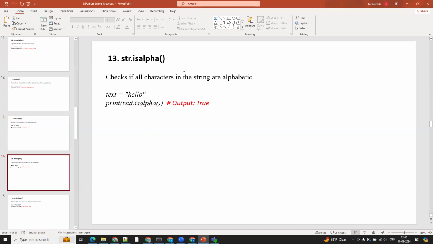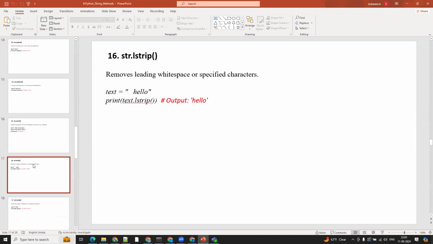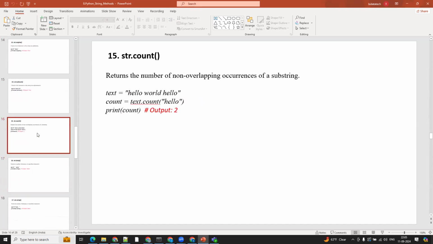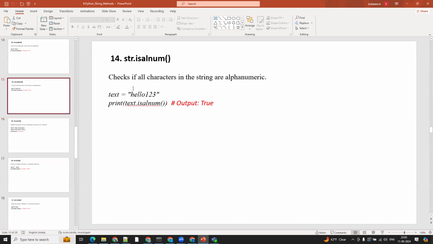So it will check whether the given string is alphabetic or not. If it contains any numeric values, then it will return false. Otherwise, if it is purely alphabetic, then it will return true. Just try to understand, and in real time, if you get a chance to use them, you just use them, that's it. But mostly we use all these functions, methods, I can say.